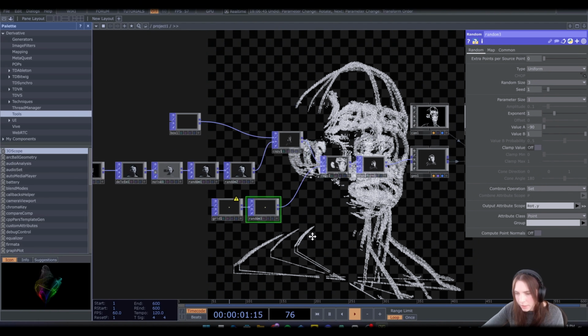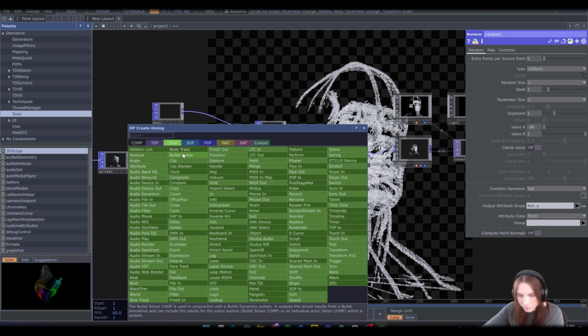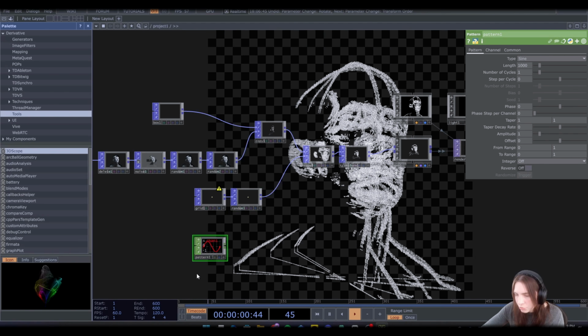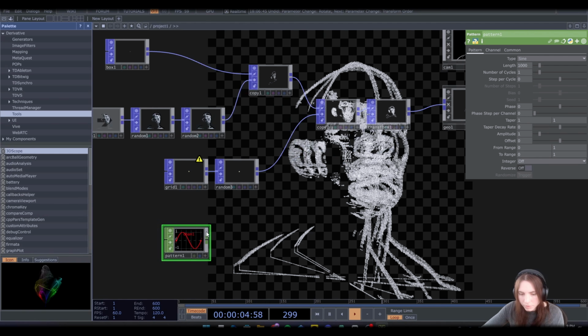What I use to animate is a pattern, a chop pattern. You could also use a LFO. We just need something that will move the value between a certain number. For the pattern, I changed the length to 600 because I want to have the same length as the timeline here.